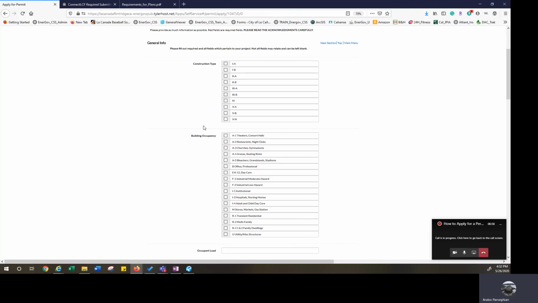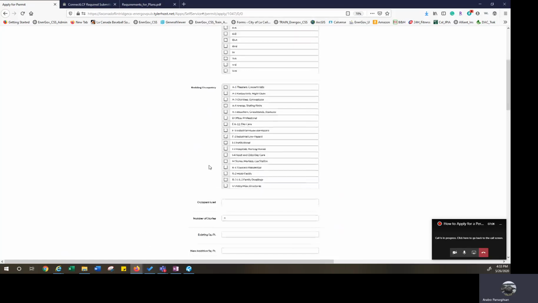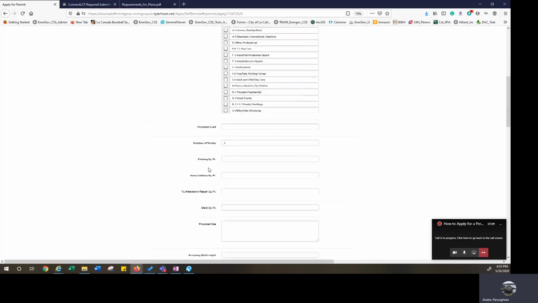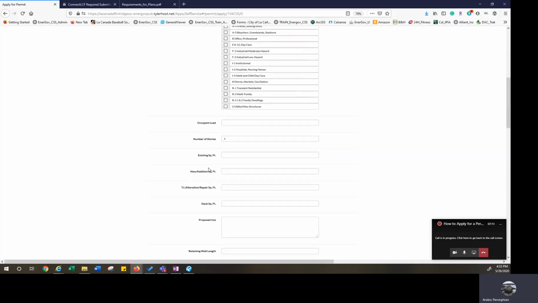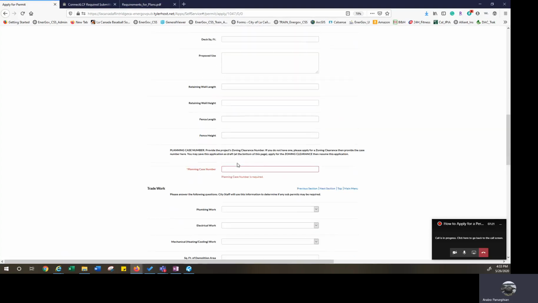So anything that is in red is a required field. Anything that is black is not, but it is important for you to read through them because there could be information needed as part of your project that we don't necessarily say is required because it's case specific. So if you have that information, please go ahead and provide it here.